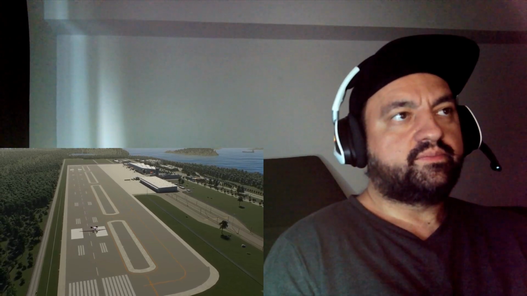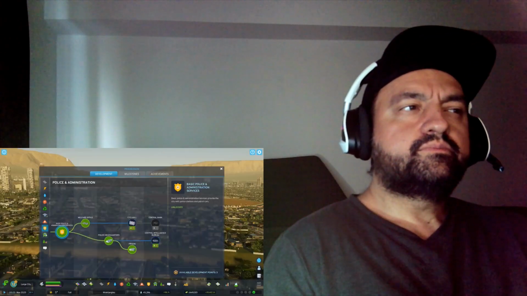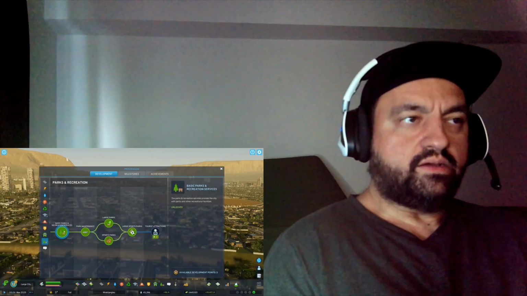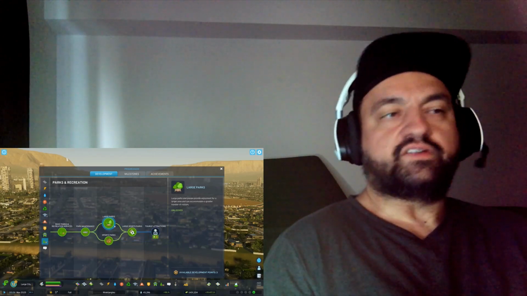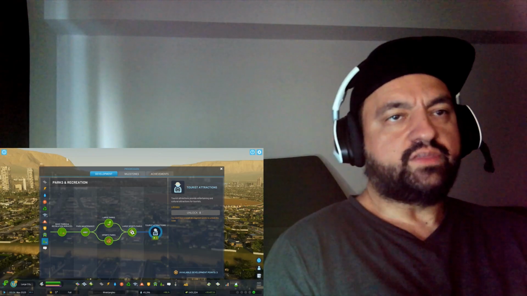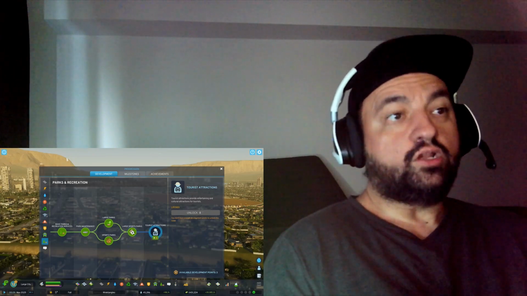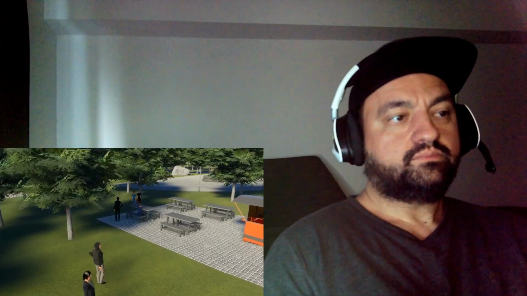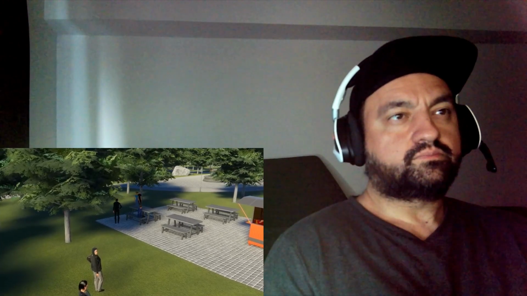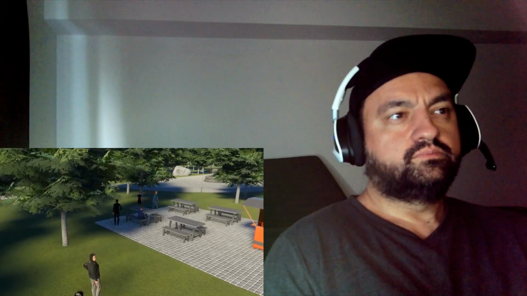This is how it works. Each city service has a development tree. The nodes on the development tree are more and more advanced buildings that level up the city service in a specific way. As you unlock these nodes, that city service becomes more sophisticated and specialized. Then you can upgrade them.